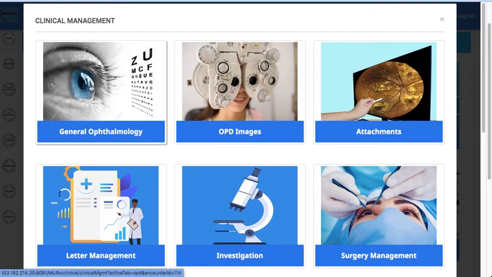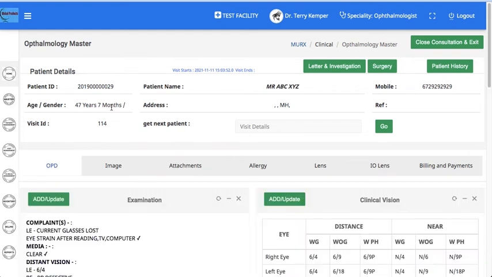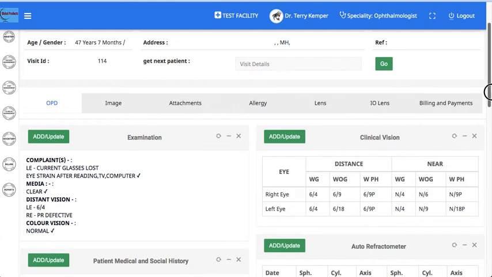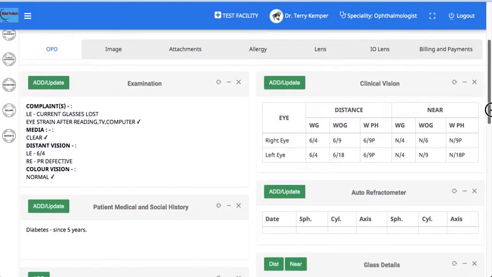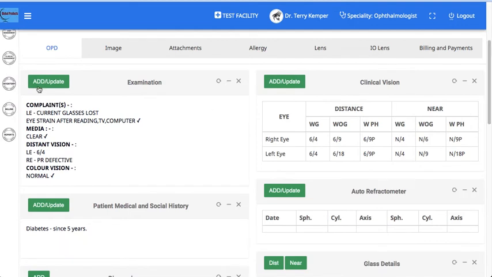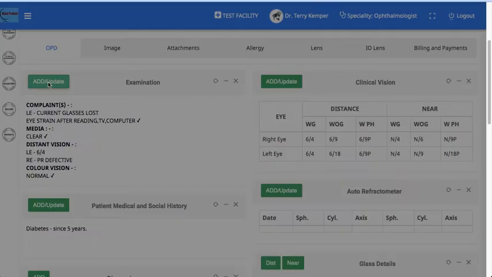We click on the general ophthalmology image, which takes us to the general ophthalmology submodule. Here, examinations can be recorded by clicking on add update.